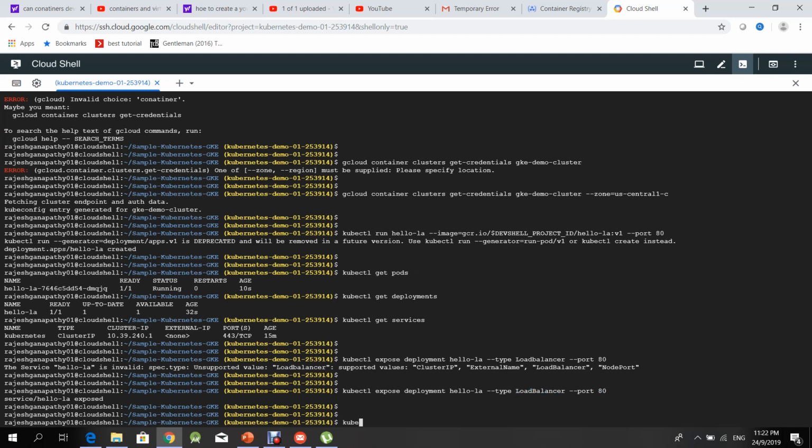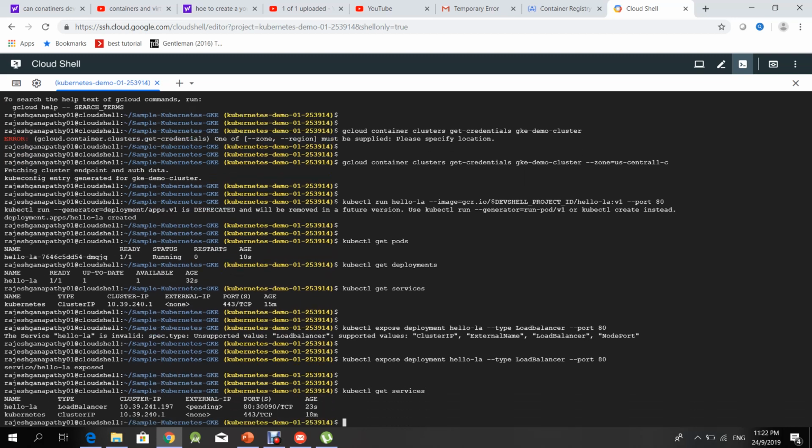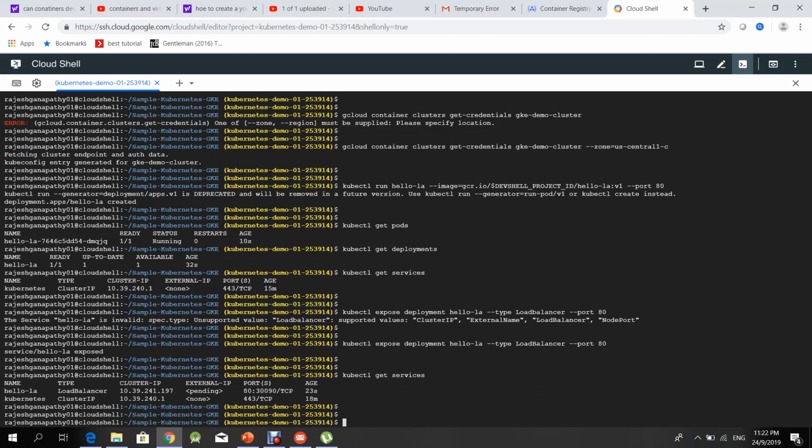Now let's go to this command, kubectl get services. Now you can see there is a deployment named hello-la of type load balancer, and this is my cluster IP, which is for internal communication. External IP is still pending, yet to be provisioned, and it is exposed to port number 80 and it was created 23 seconds ago.